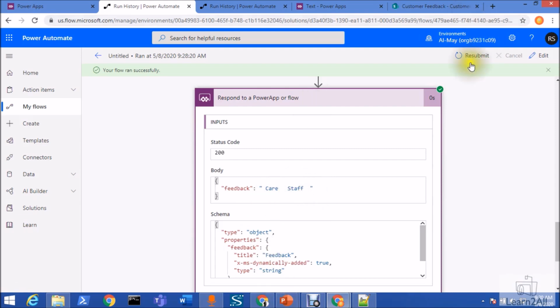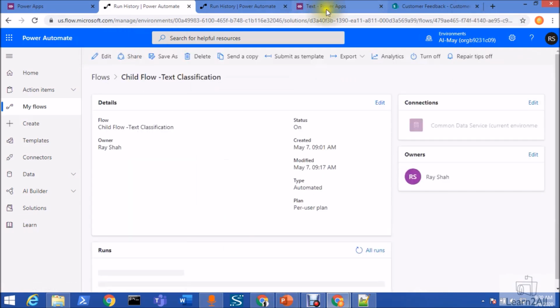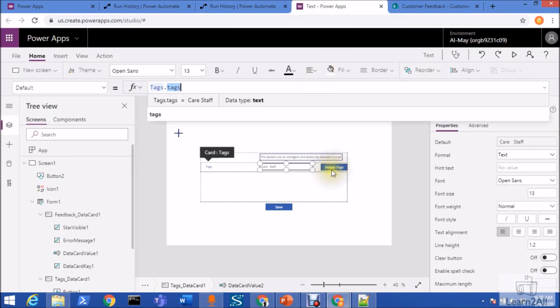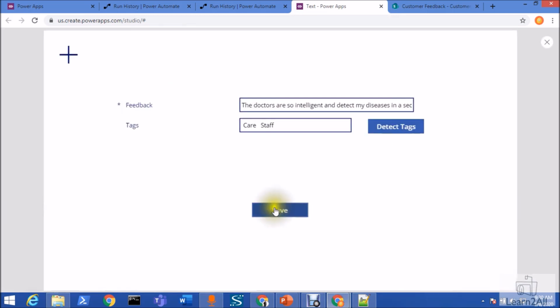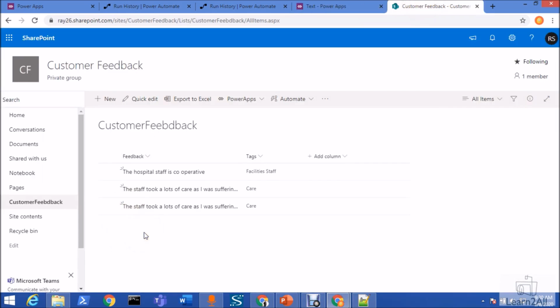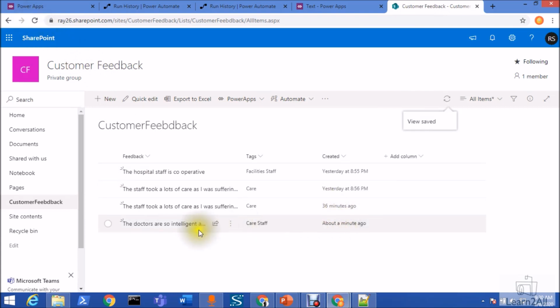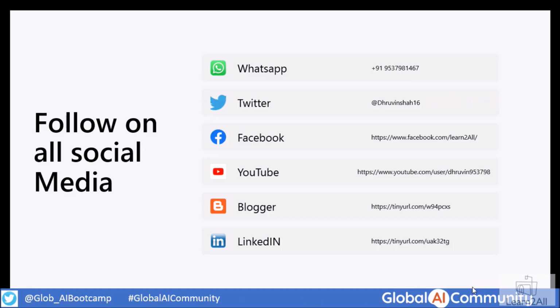All right, so this is how you can use Power Automate to detect the tags from the AI model that you have built. And now at last let's hit save over here, and now let's see the result. So this just created care and staff. All right, so I hope this is clear for you now. I think I have covered everything during this session.